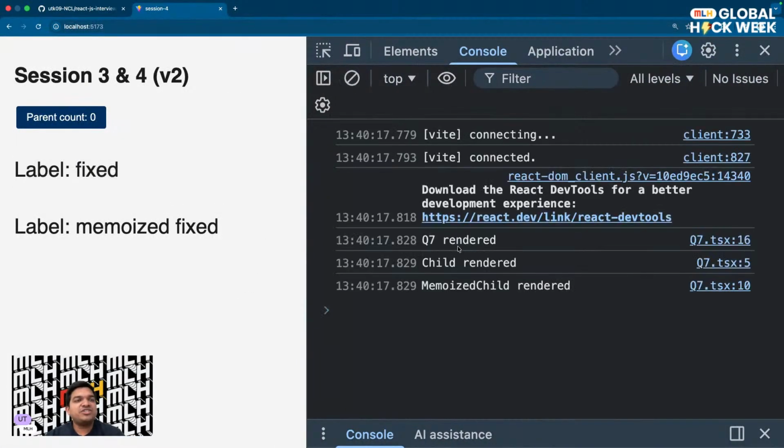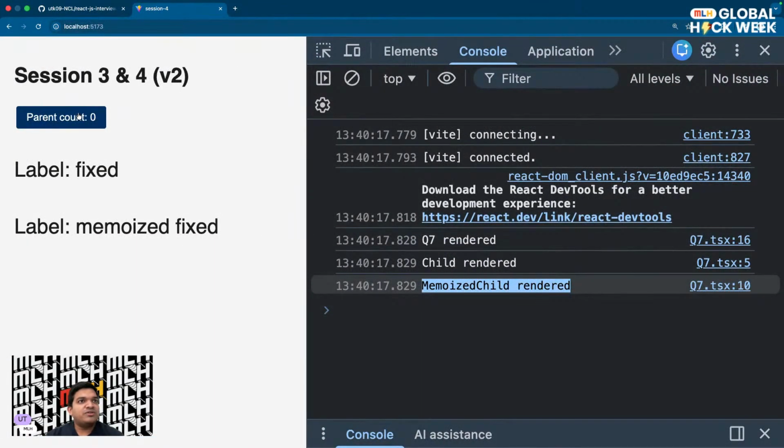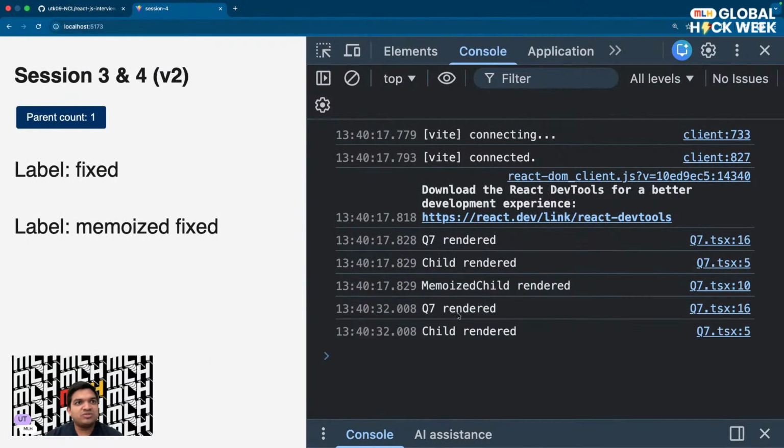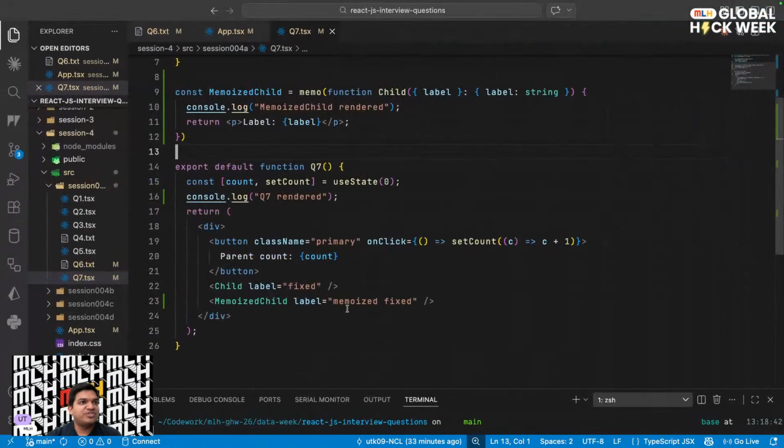So going to do a refresh, Q7 rendered, child rendered, memoized child rendered. First render, all the props are kind of new, right? Now I click on parent count and I update it from 0 to 1. Q7 rendered, which is my parent, child rendered, but memoized child did not render. 2, 3, 4, 5, 6, 7. Okay, there we go. We have avoided expensive computation just by being smart about what needs to render or re-render, because we know that in this case, the prop is not going to change. So it's okay.